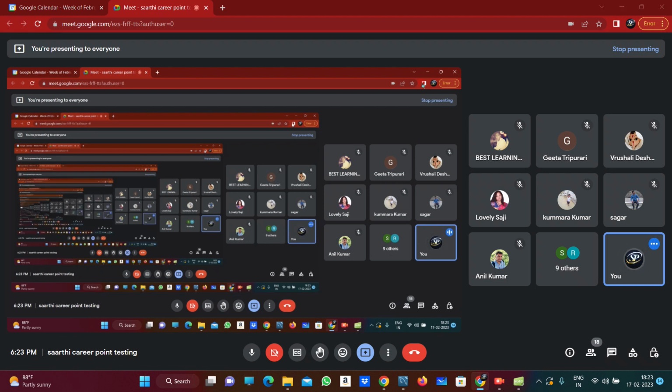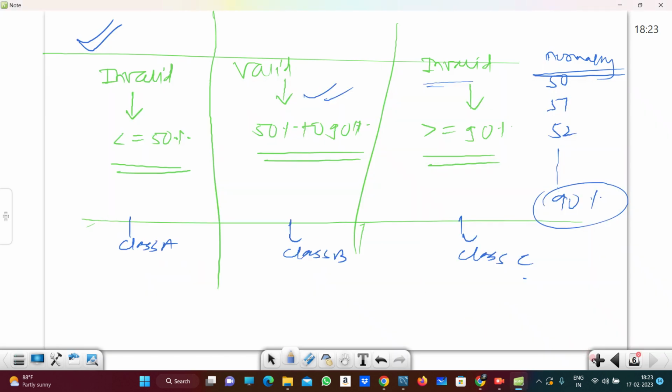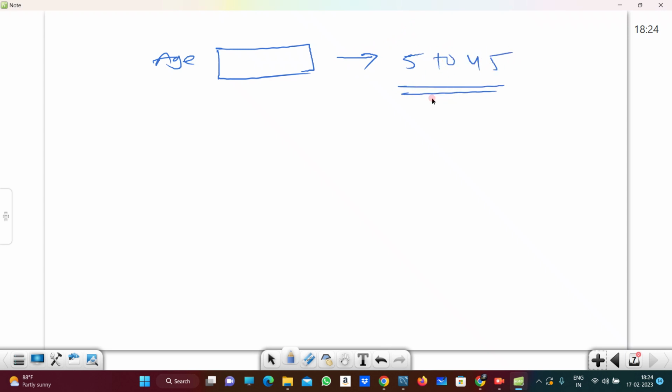Understood, everyone? If not, I am giving another example as well. Okay, suppose there is another example. Suppose there is an age field or age text box. It will accept an age value between 5 and 45. This is the range of our age, right? And this text box will accept values between 5 and 45, right?